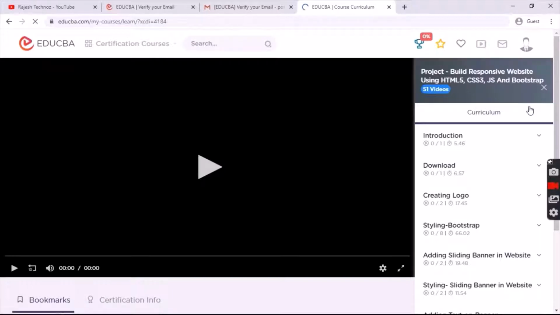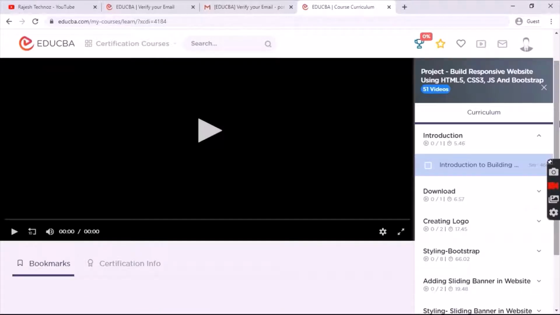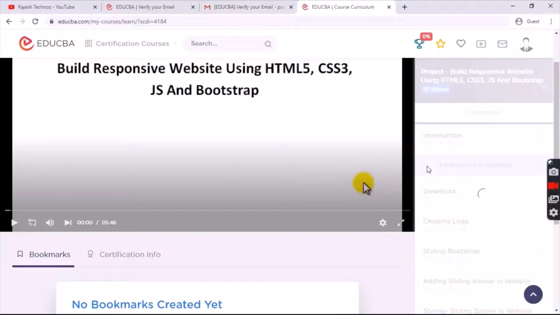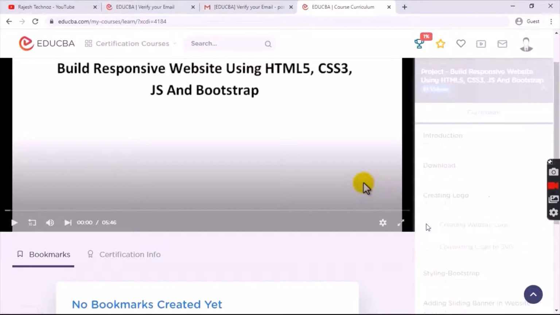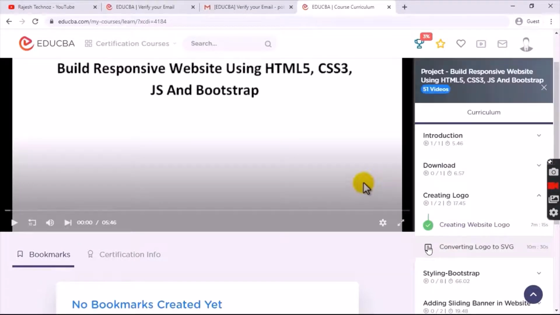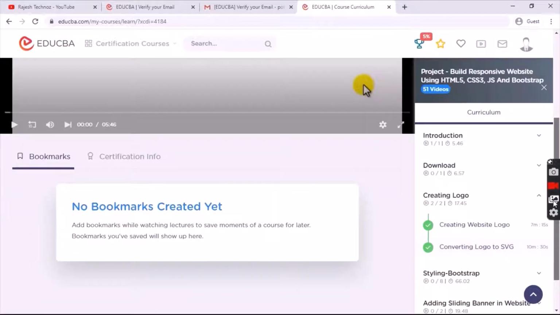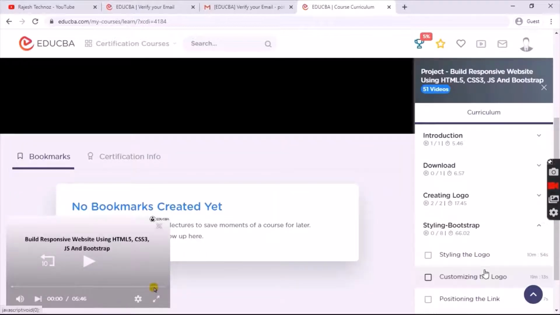But in this video, I will show you how to get a free certificate without any quiz and assignment. As you can see on the right side, I am just clicking on the checkbox simply without playing a video. You have to do the same for all the videos and the modules as shown. You can see the styling bootstrap. I'm just clicking on the checkbox, and you have to do the same.